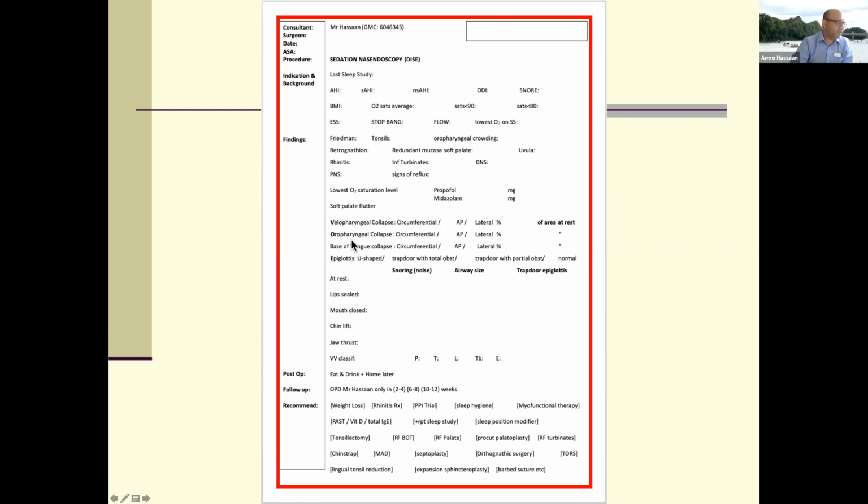We use several classifications. We use the VOTE classification from Eric Kezirian from America. We use the PTL TBE. That's from Mr. Veer, who actually works in our department and is tertiary care for obstructive sleep apnea at UCLH. We then produce recommendations. So if you've got problems with your nose, then you do rhinitis therapy, in which case I'll see you in 10 to 12 weeks to give that a chance to work.